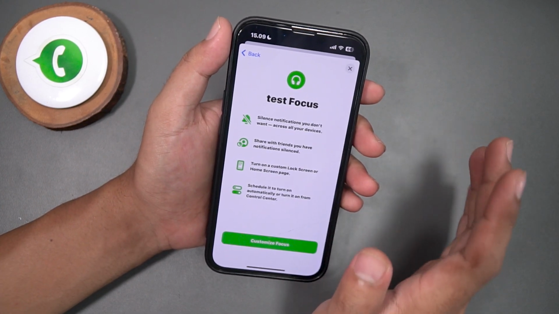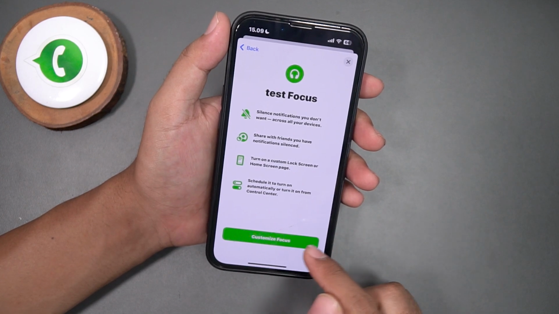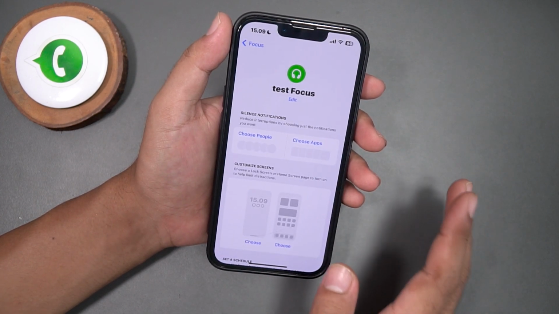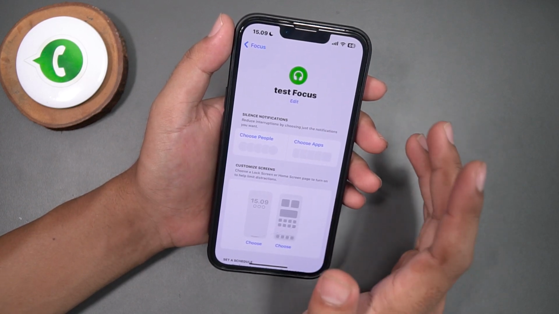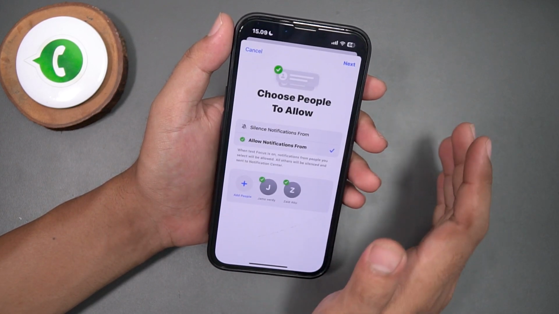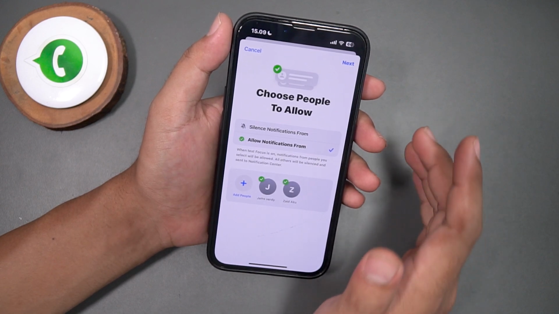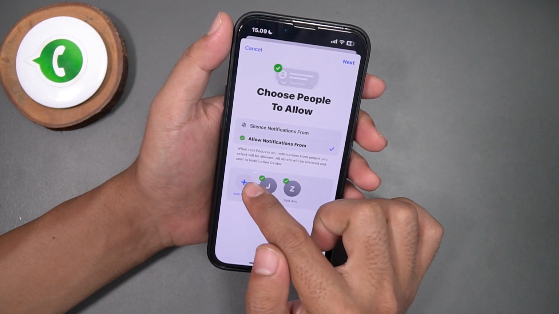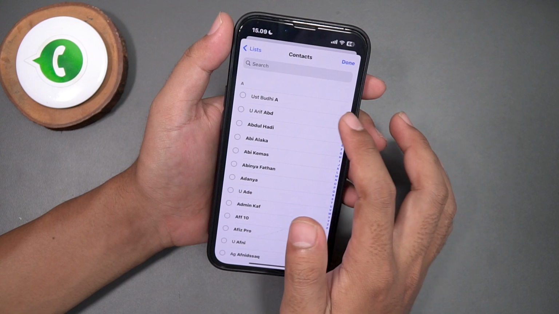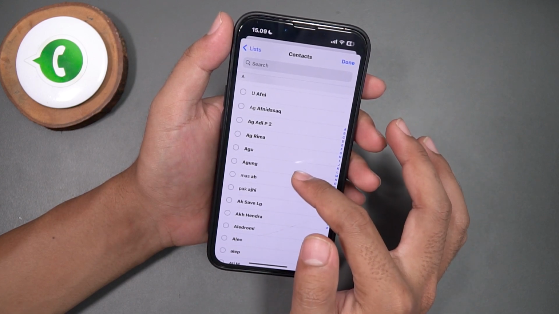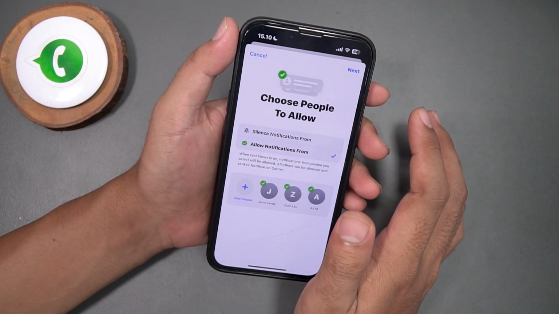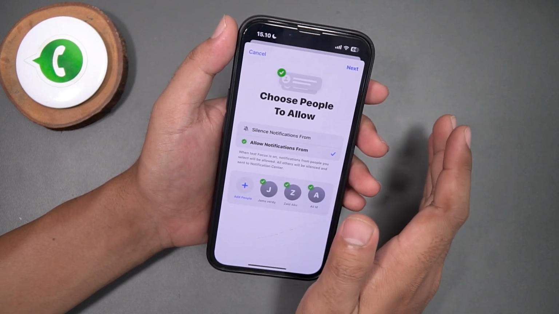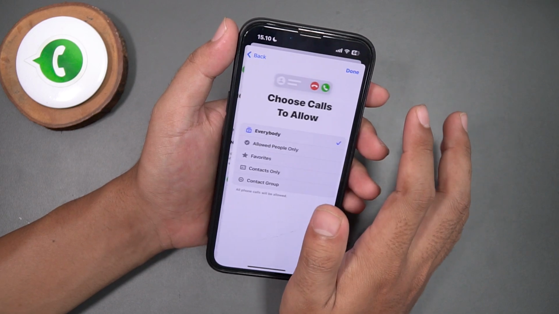You can tap again on customize focus. Then you can choose the people you want to allow notifications from. Tap on choose and then allow notifications from. You can tap add people and select the contact. After you select the contact, you can tap done. After that, you can tap next.